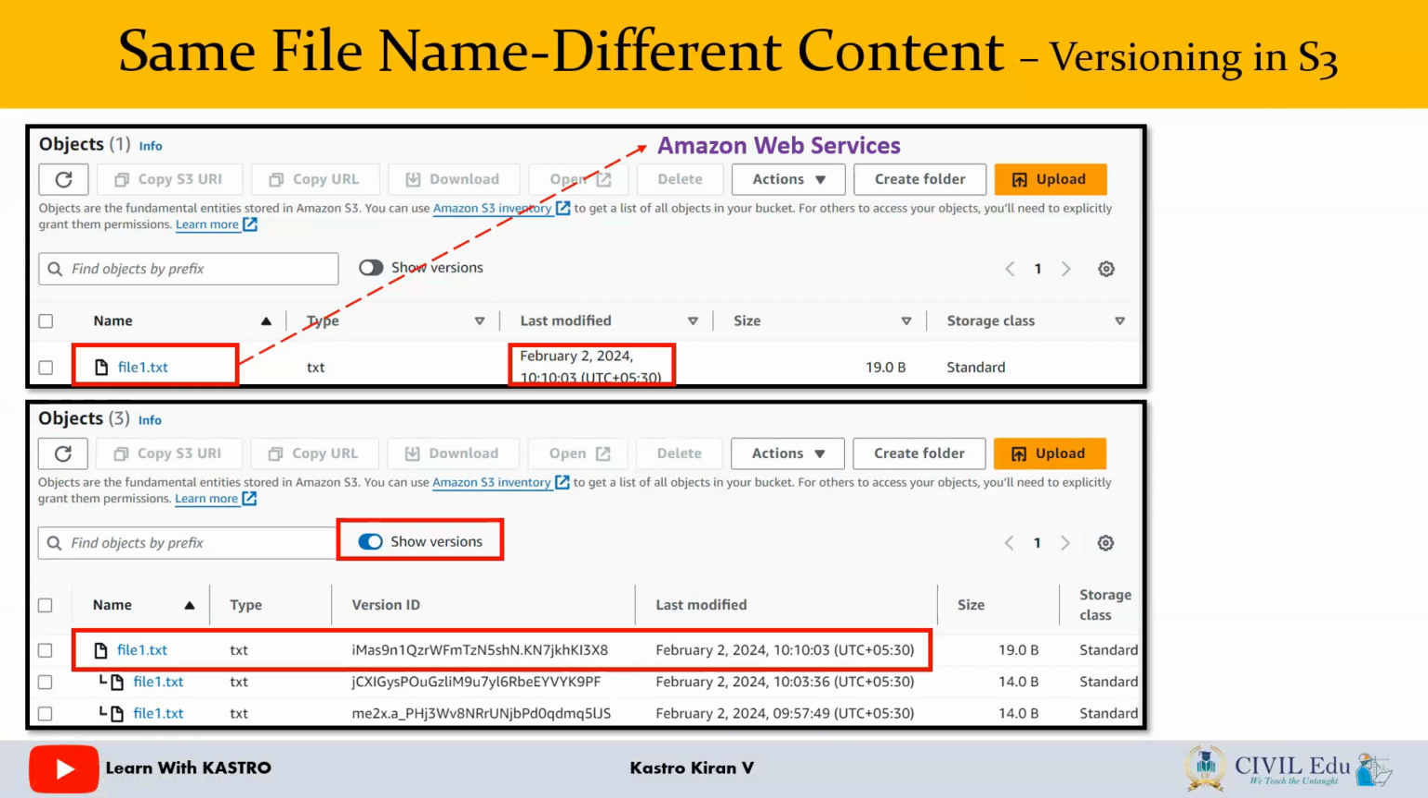Now here you can observe that whatever objects we upload will all be given version IDs. You will be able to see these version IDs only when you enable versioning for a specific bucket. If you are not enabling versioning for a bucket, you will not see the show versions toolbar.